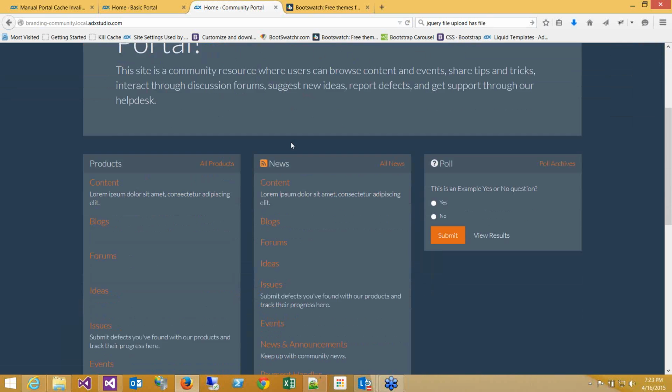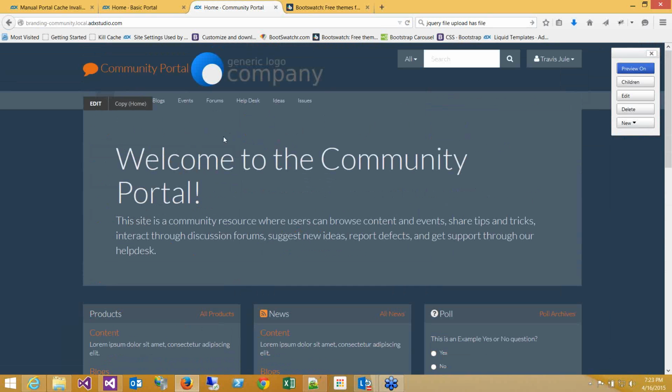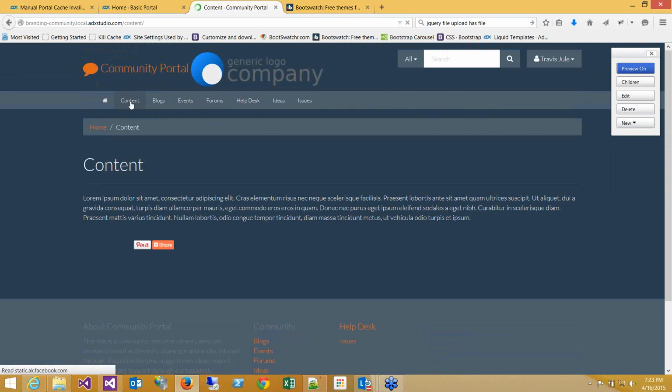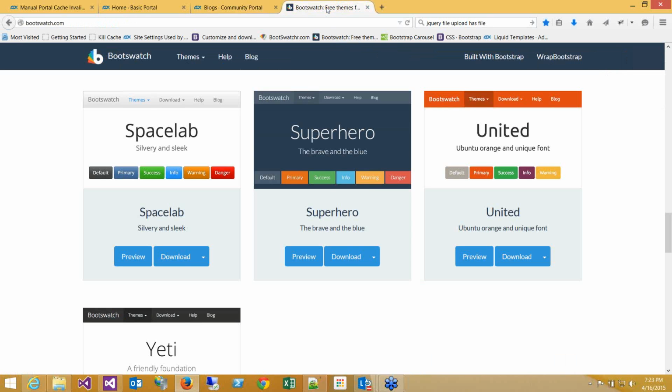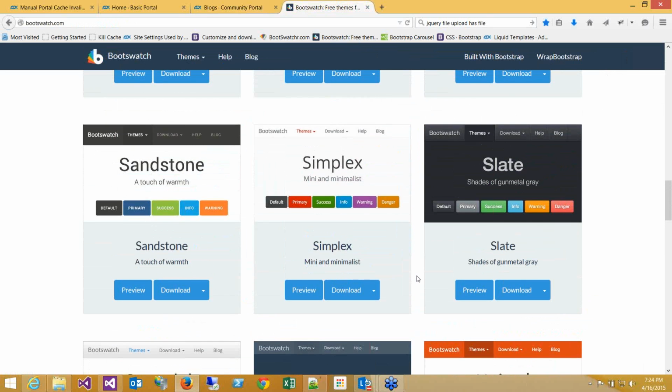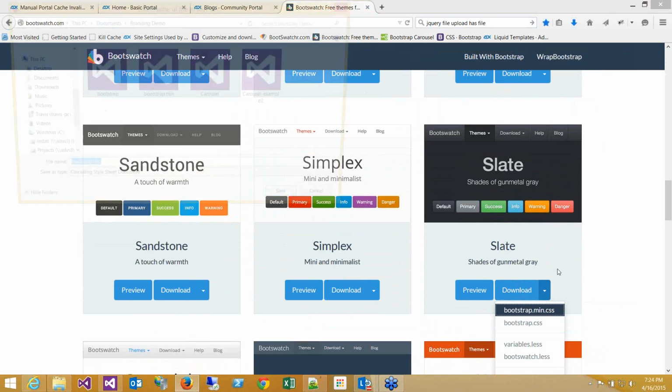The other thing about that is now that this has been applied, this is applied to the home page as well as all the child pages, such as content. But what I can also do is I can upload another CSS under one of the child pages and have that CSS only apply to the child pages and the pages beneath that. So here, for example, I have my blog section, and because this is blogs, I want to set it apart from the rest of the site. So I'm just going to go back to Bootswatcher and just grab a different theme. Let's say Slate. I'll grab the bootstrap.min for that.